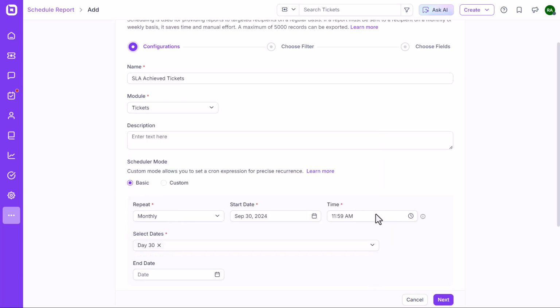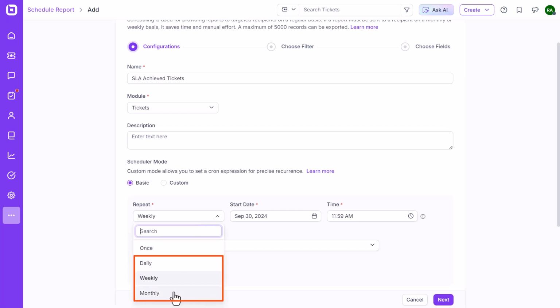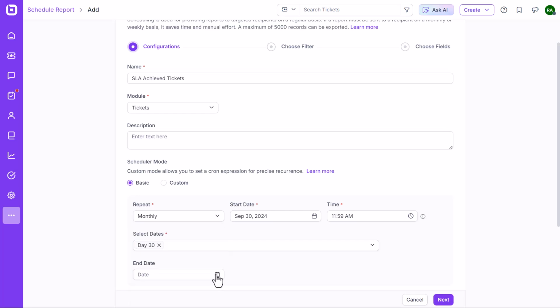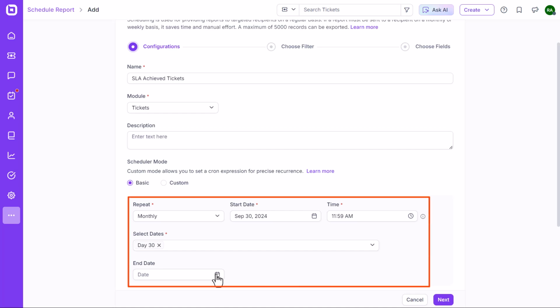There are configurations that are common to the Basic mode repeat options, like the start date and time the report should be generated. The end date is available for daily, weekly, and monthly repeat options. This is useful if the scheduler needs to run for a specific time period before stopping, though it is optional to set it. Set the options based on your need.